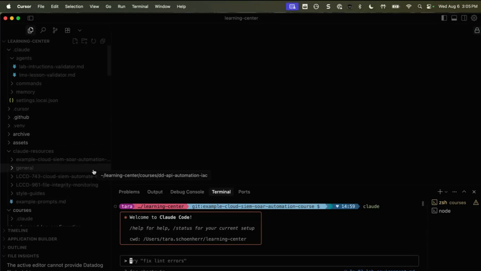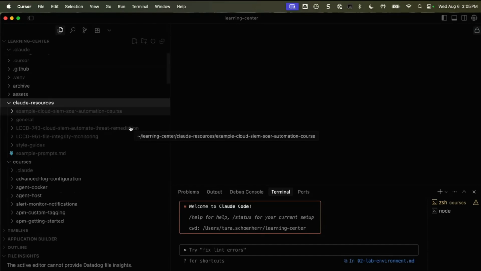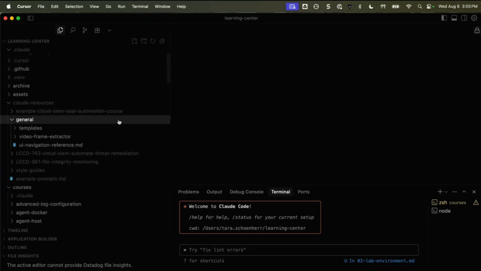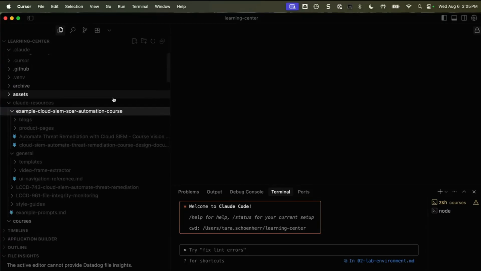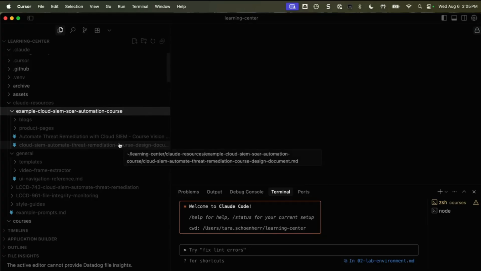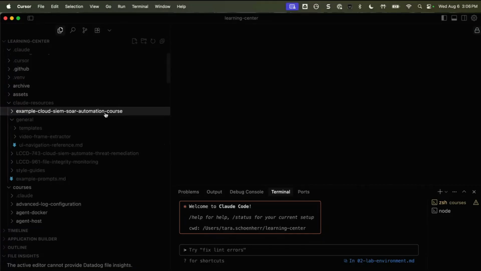So what I came up with is this Claude resources directory that I use. I organized this directory to have general level knowledge and then course level knowledge. You saw those courses a moment ago. Right now, I'm working on a new course about automating security orchestration and automations with our Cloud SIEM tool. So I made a folder for each course that I'm working on, and pulled in all those things you just saw as markdown files right here for Claude to use and think about. That's step one.